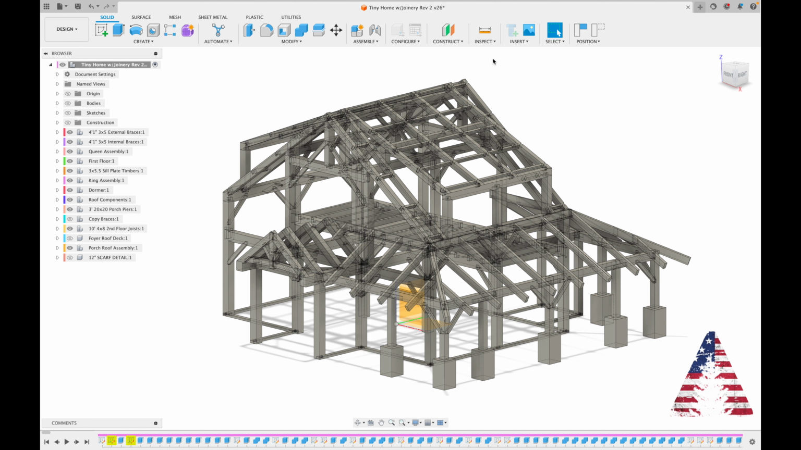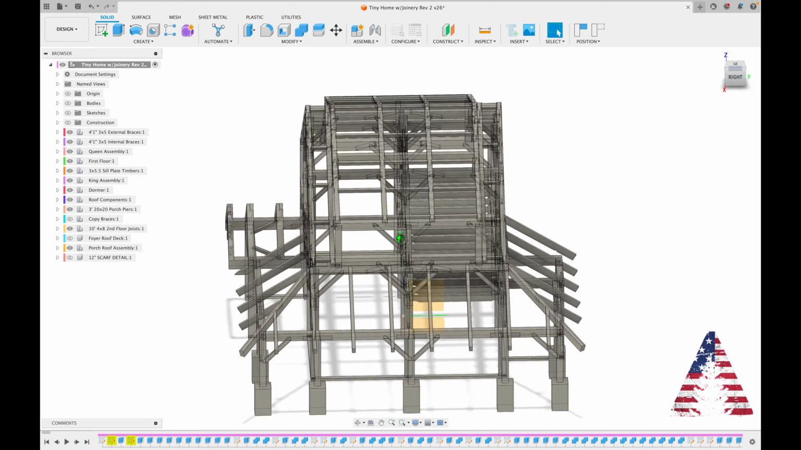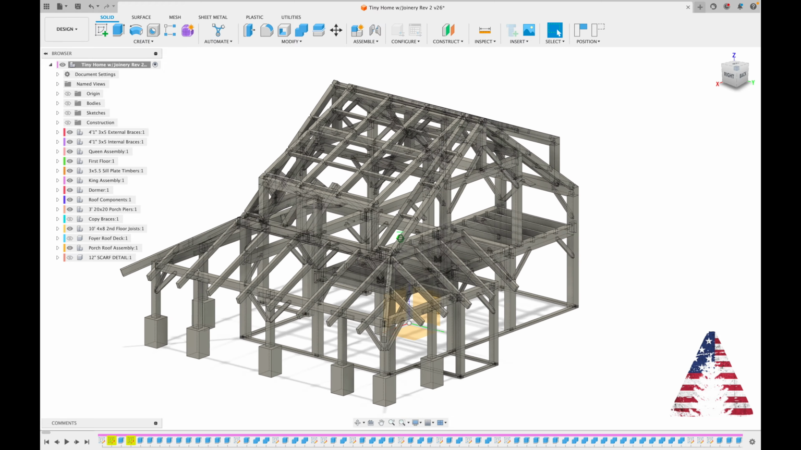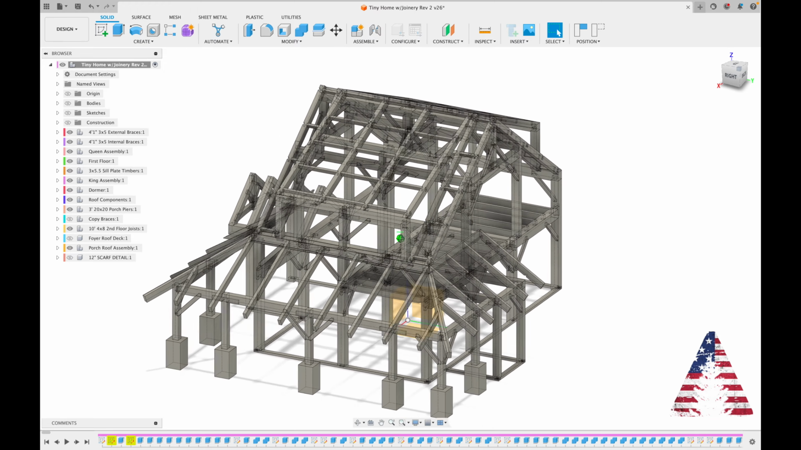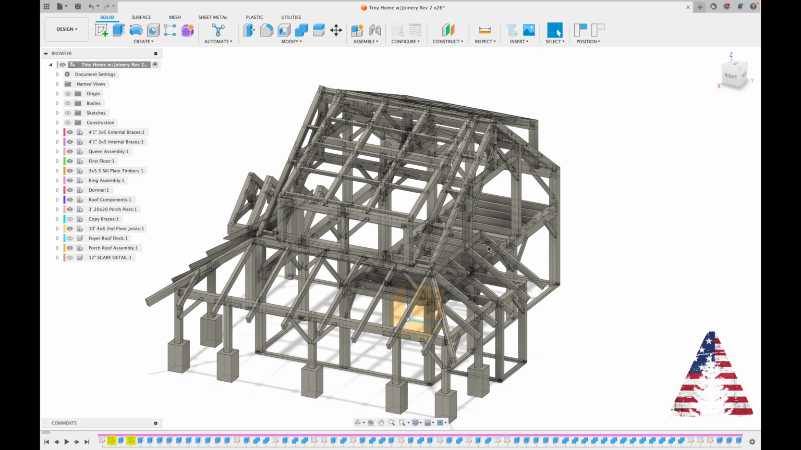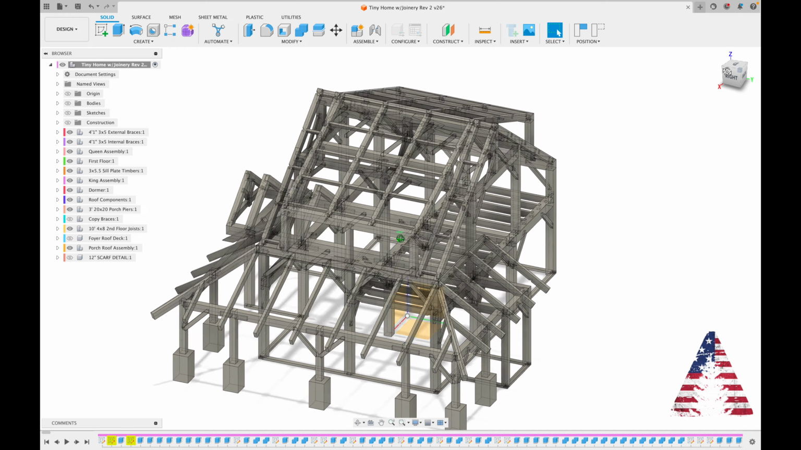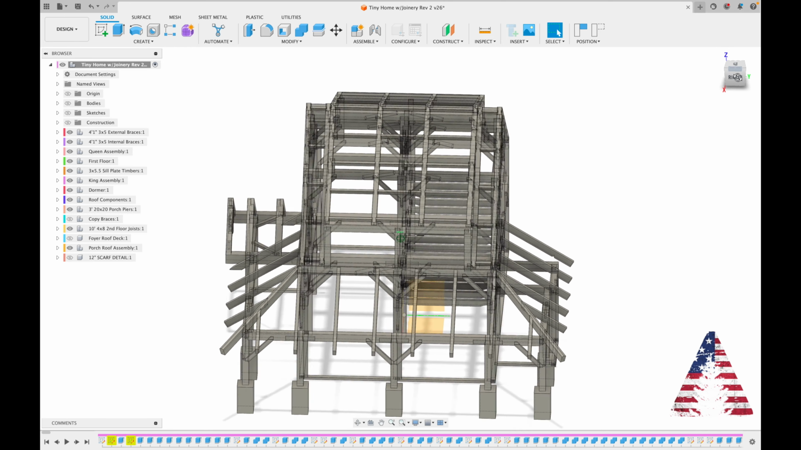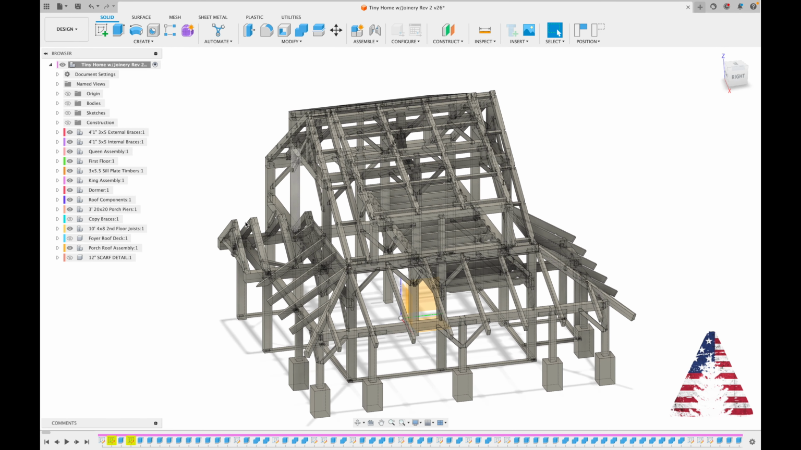So, this right here is the frame for the house as designed in my CAD program. This is Fusion 360, and it looks like a house. So I've got the main structure here. I've got my porch wrapping around the front, and I've got a nice little entryway over here in the front with some truss work on that.